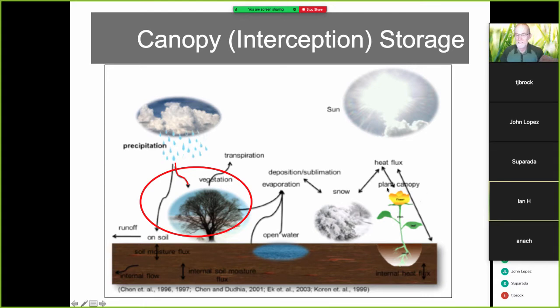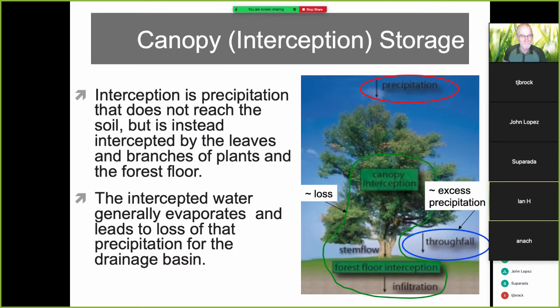And we can even get to much smaller scale. So here's a flower and leaves, and they can hold a little bit of water, and then what's left makes its way to the ground. So here's another picture of the same. Oh, it's called through fall. That was the word I was looking for.